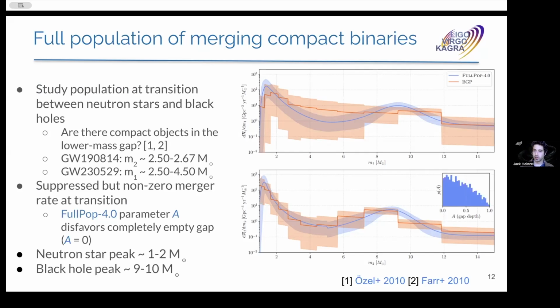And so consistent with the observation of these events, when we look at what our population reconstruction tells us about the merger rate at the transition between neutron stars and black holes, we see that there does seem to be a suppressed merger rate, but it doesn't go all the way to 0. And straddling this suppressed merger rate is a peak in the merger rate at neutron star masses, and another peak at black hole masses around 9 to 10 solar masses.